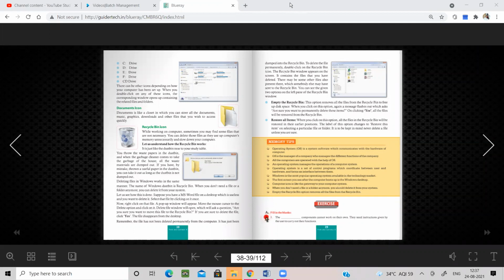And recycle bin, you all know, so whatever we are emptying or deleting, that is by default stored in the recycle bin. We can restore it from there, otherwise if we delete it from the recycle bin permanently, it will be deleted. Okay, so from here, much you don't have to read, basic things you know. I'm going to show you.